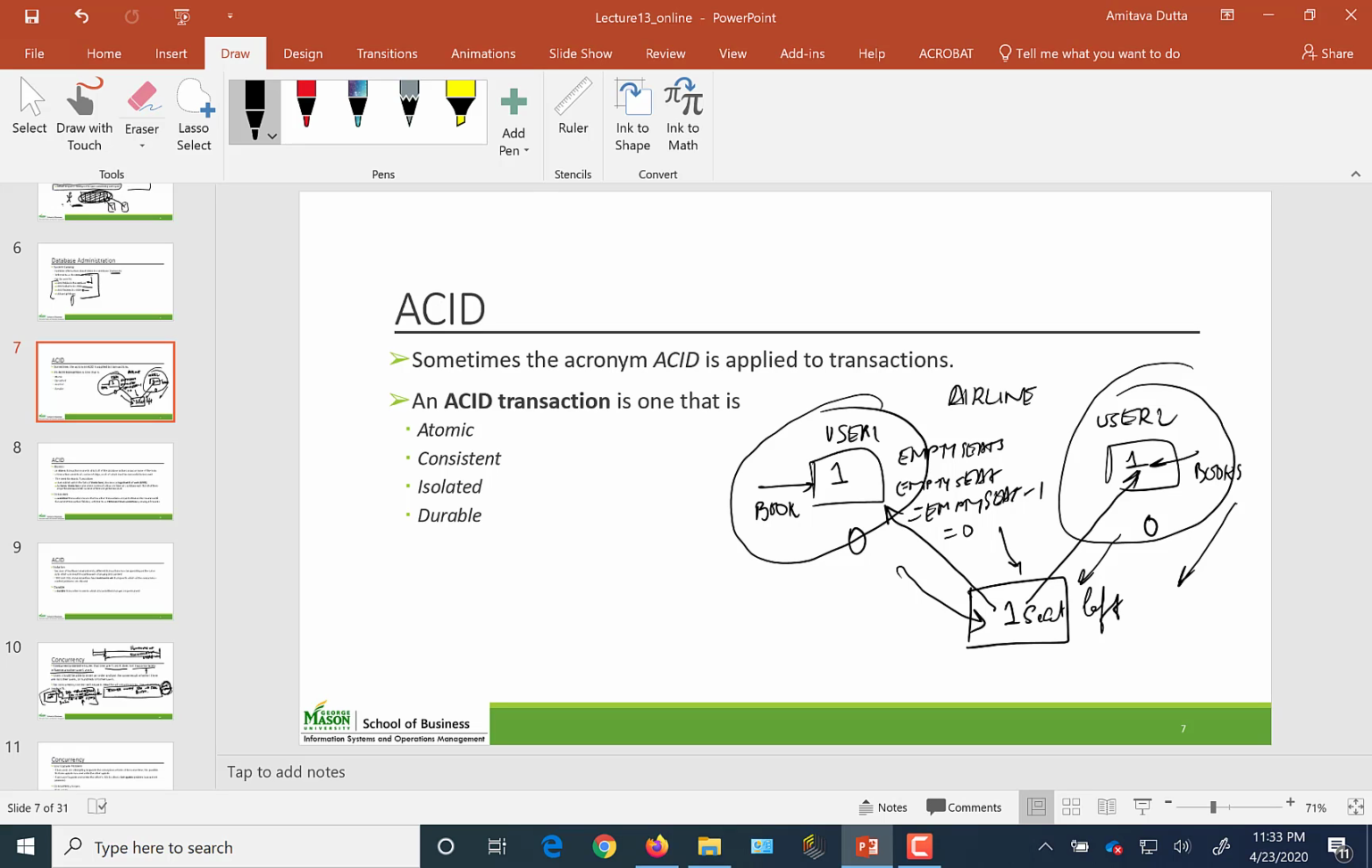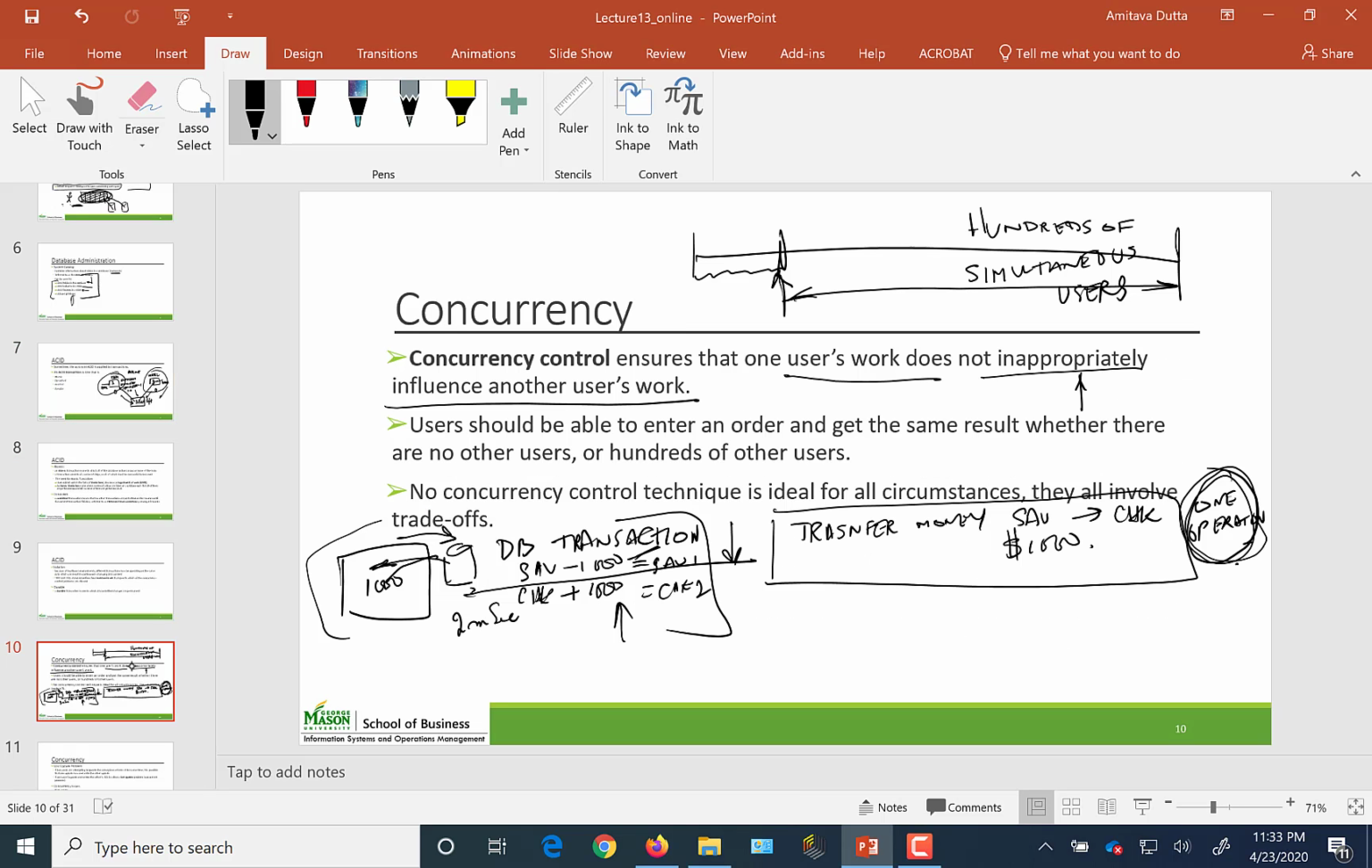So you don't need to know all the technical details of how that goes on between main memory and your database, which is usually a permanent storage of some kind. But you can easily see that two transactions have interfered with one another. So concurrency control tries to make sure that this kind of interference doesn't happen. Okay, and that is what we meant when we said one user's work does not inappropriately influence another's work.